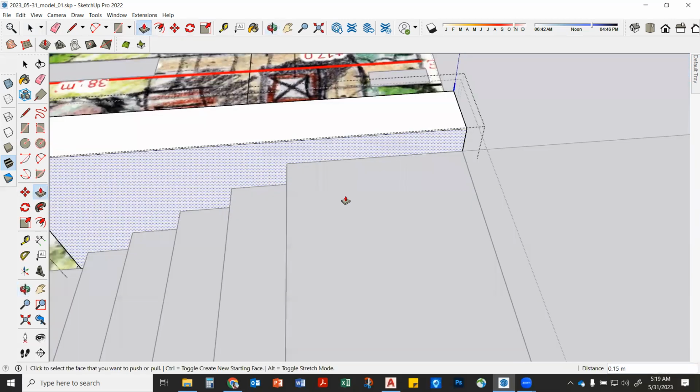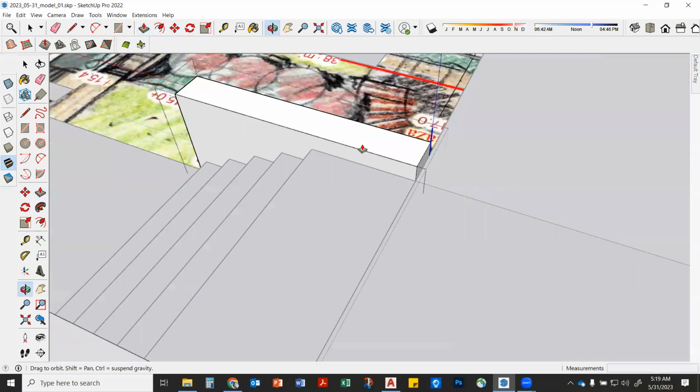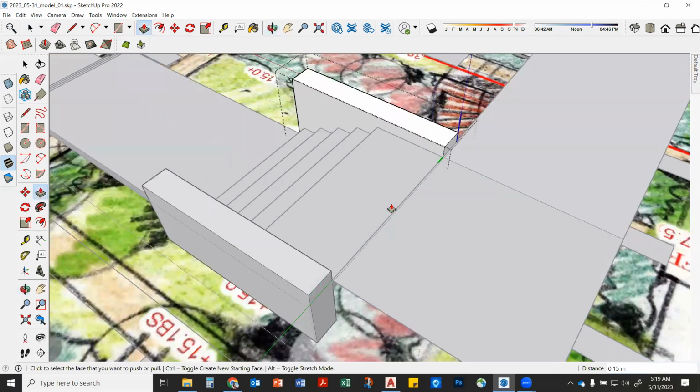Okay? Yep. Now, I technically don't need the wall all the way back here. I just need it a little bit beyond where my stair is, but I like how this wall interacts with the edge of this walk. So I'm going to keep it.